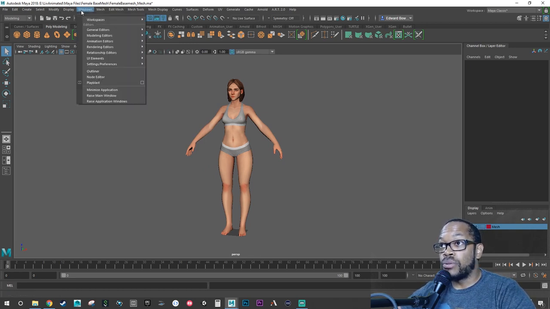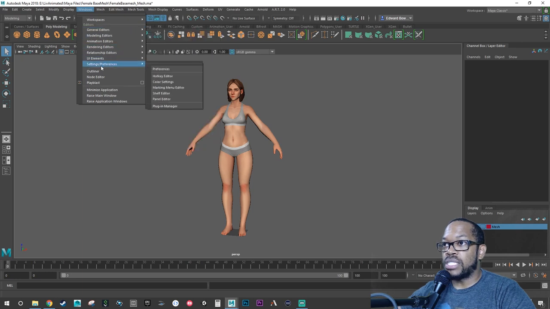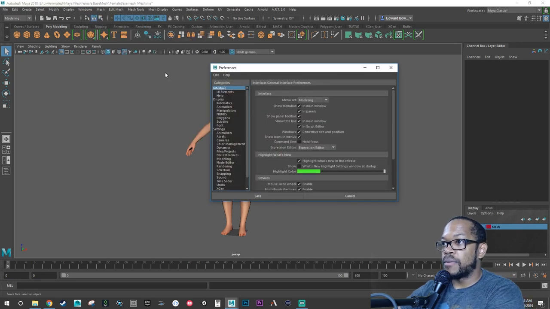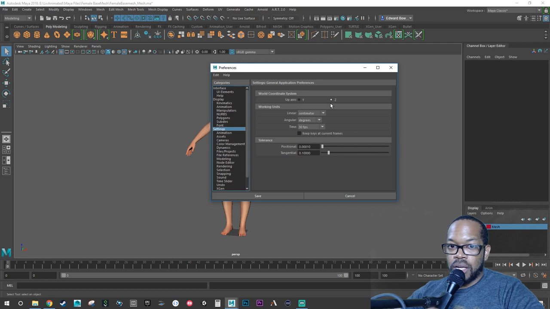Some of the things to keep in mind, let's go into our preferences right quick. So go to Settings and Preferences and then go to Preferences. We want to go to Settings. Make sure this is at 30 frames per second because that's what we're going to be animating to. Might as well get in good habit of setting that now. And then make sure your Z is up. Z is up is important for when you start exporting your character.